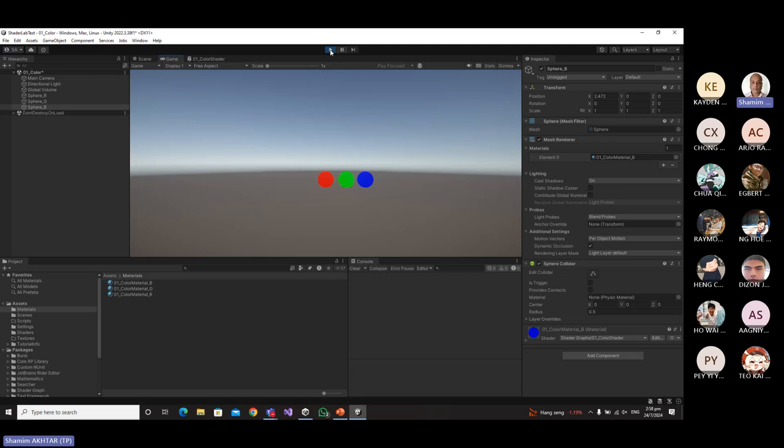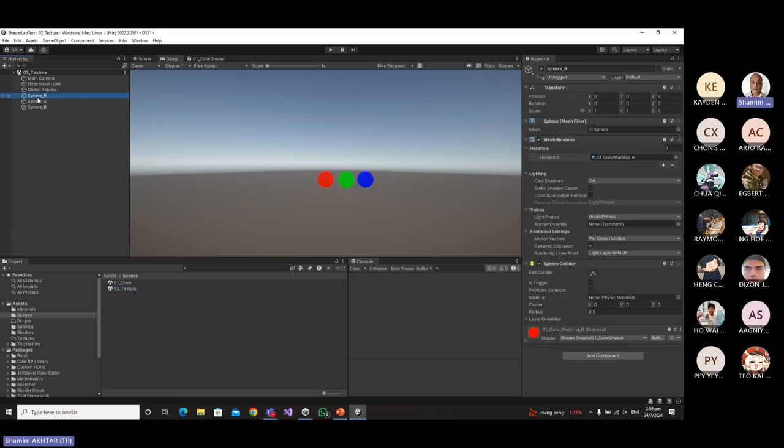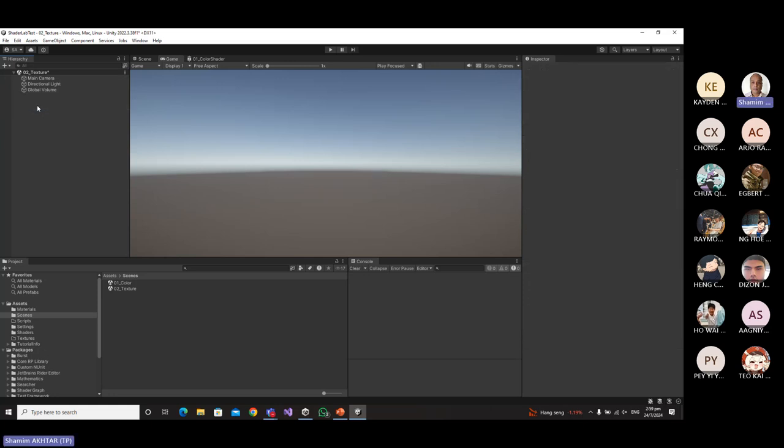You can play as well. Okay, so far? All right. Now go to the scenes folder and duplicate the scene. We call the scene 02 texture. Now unload this scene. We are going to apply texture to the object. Remove all the spheres.